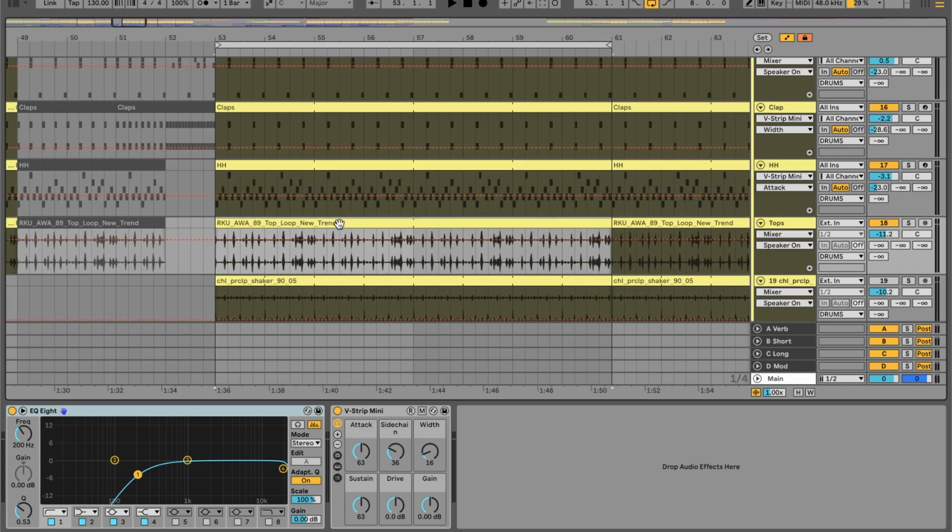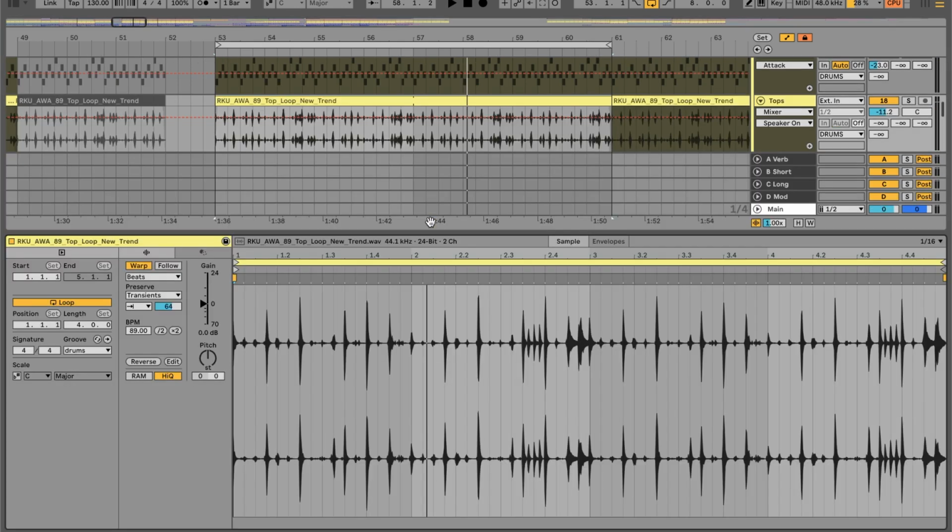So first I added this top loop here. Let's solo it. So it's mostly just reinforcing that hi-hat sound, making it a little bit more shuffly, and there's also a couple of cool little bongo hits in there. In terms of finding these, I would just look up top loops in Splice or House Breaks and stuff like that.